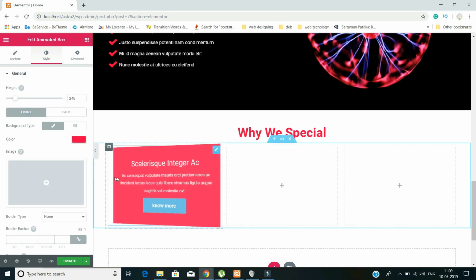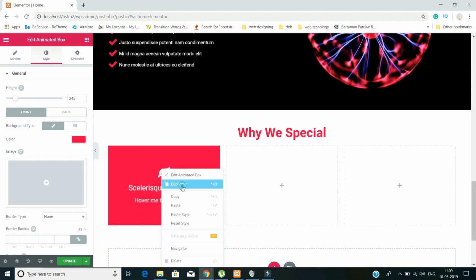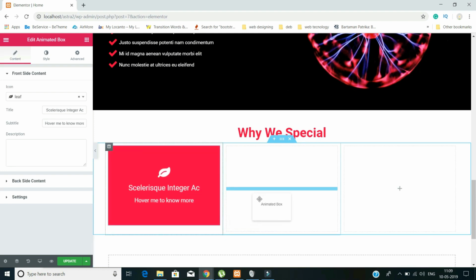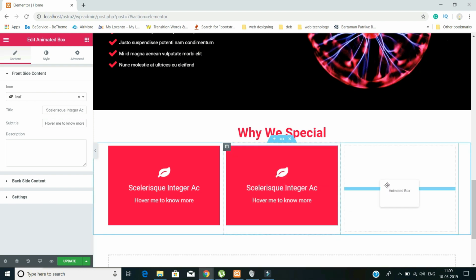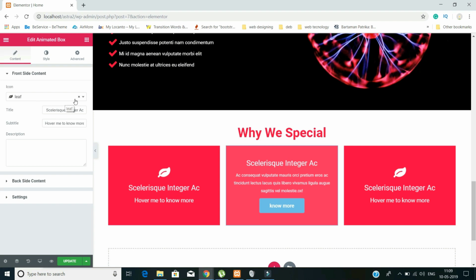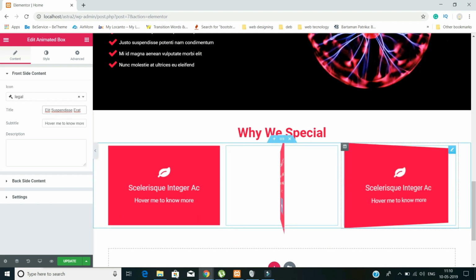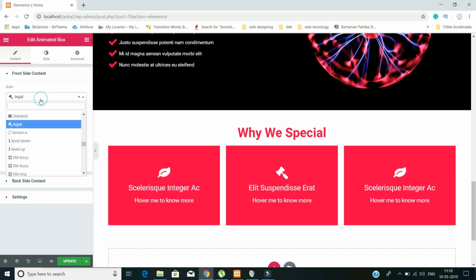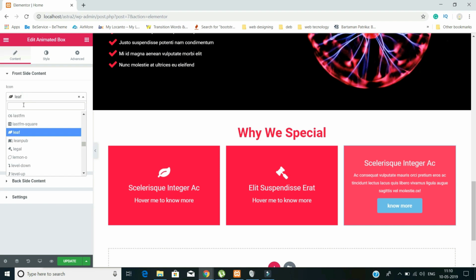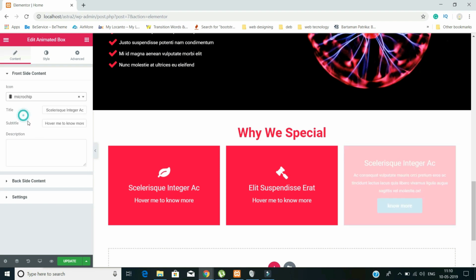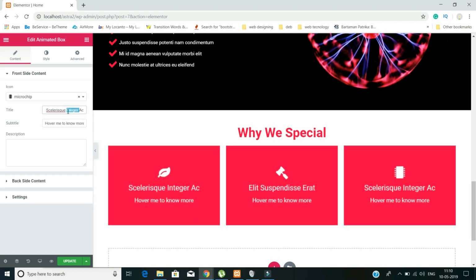Okay, so it's done here. So let's duplicate it and drag it here, and again duplicate it and drag it here. Now let's do some modification here. Let's change this icon and change some text also. Okay, and for the last one also, change the title as well. Okay, it's done here.